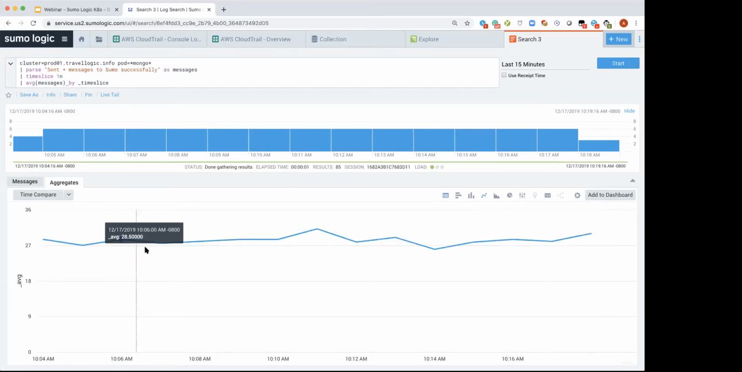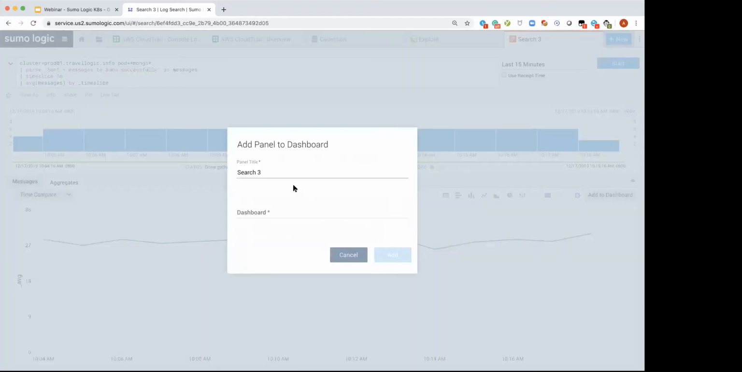And then we can display this over time, right? See what that looks like. And then, hey, this is pretty interesting to me, and I also think other users would find this interesting. Let's add this to a dashboard. So we'll say add to a dashboard.